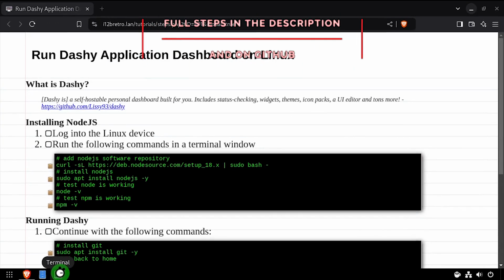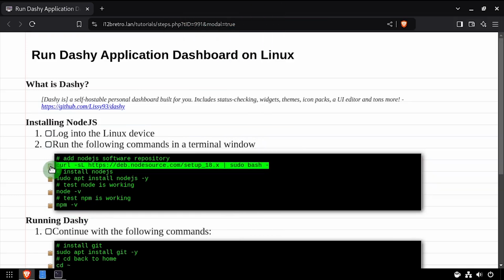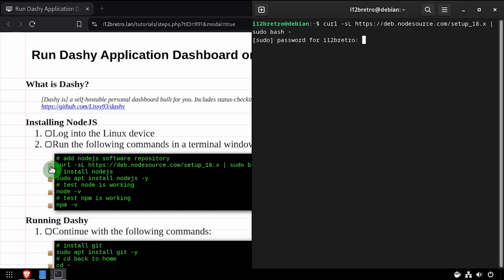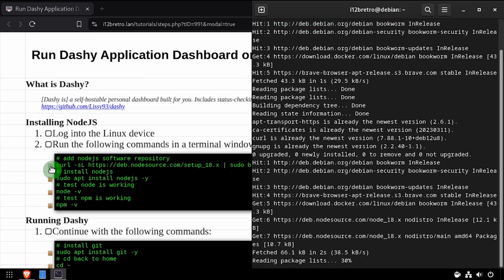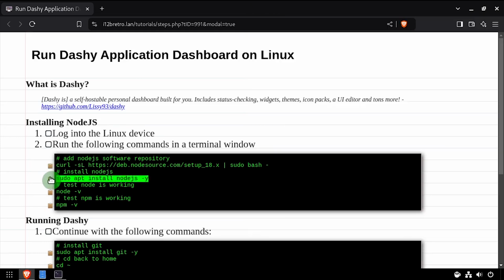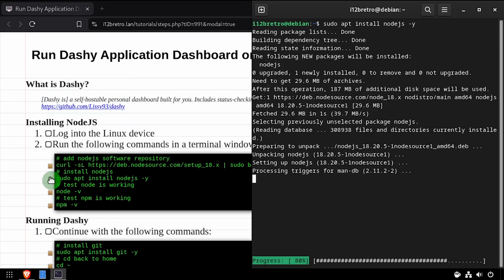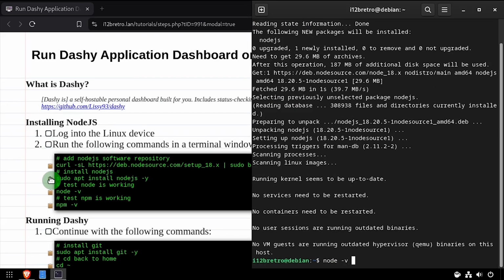Today we're going to take a look at running the Dashy application dashboard on Linux. To begin, launch a terminal and run the Node.js 18 setup script. Then install Node.js using the apt install command. We can validate our Node.js installation by running node -v and npm -v.